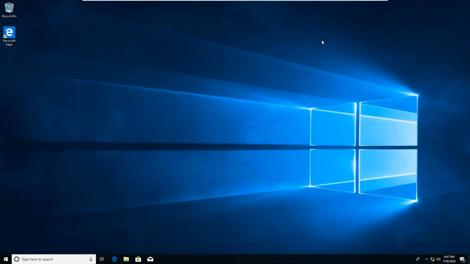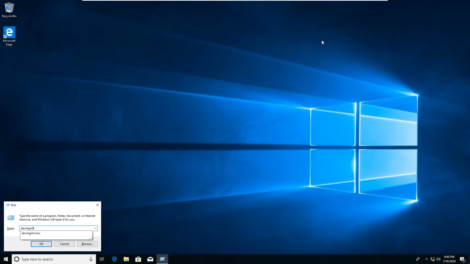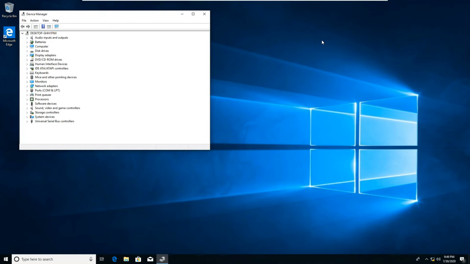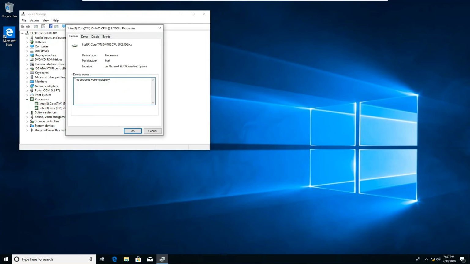Press and hold the Windows key, then press R. Type devmgmt.msc. Check to make sure that the drivers are up to date by clicking a category. Right-click a device and click Properties. In the window that opens, if the device status says this device is working properly, then you're good.